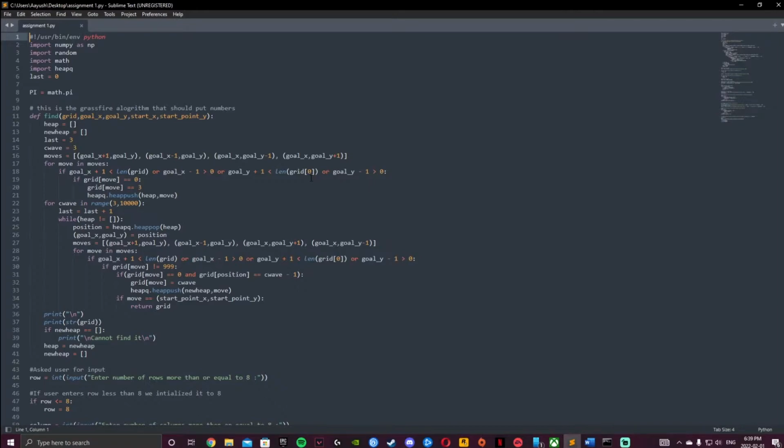Hi, this is Ayush Damathia, and today I'm going to show you my code for a Grassfire algorithm, part 2 of assignment 1. And as you can see, I've opened up my code, and you can leave all of these, they are some normal imports, and you can leave this function for now.